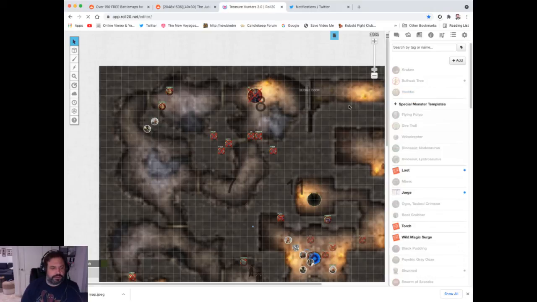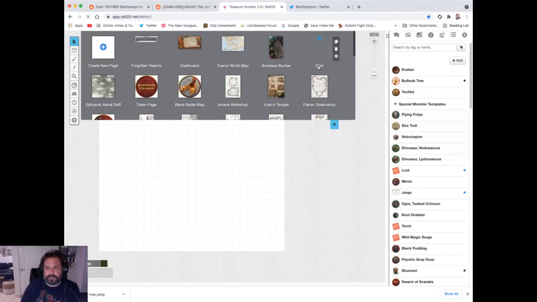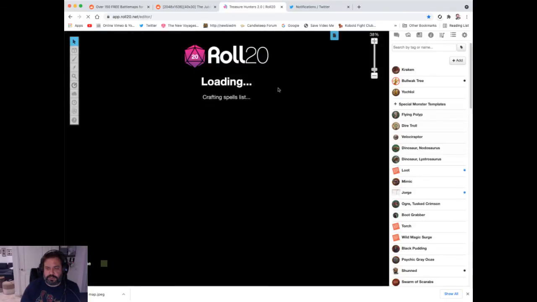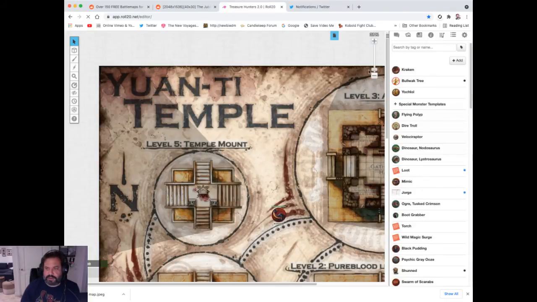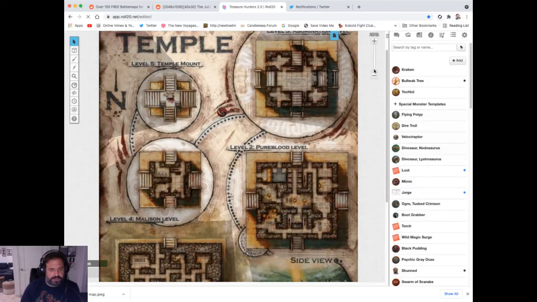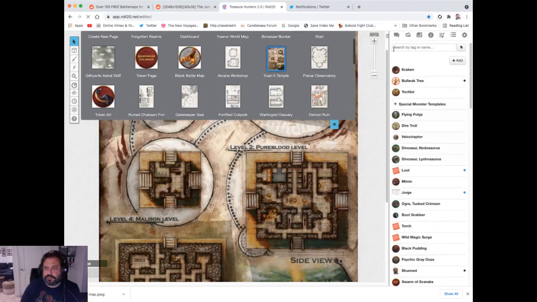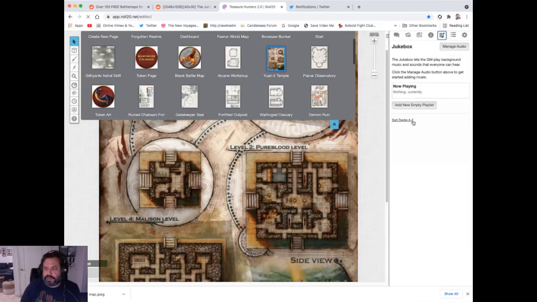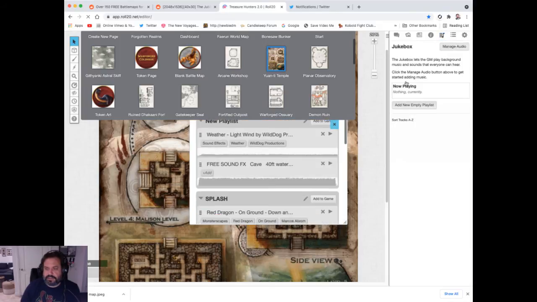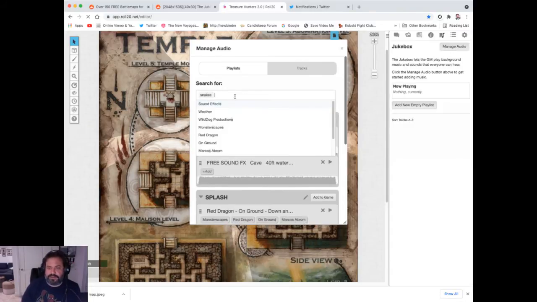Here's something cool you could do with Roll20. Check this out. So let's say you have a map. Let's go to the Yuan-Ti temple map, right? And these are maps I got from Bolus. I don't use these, but whatever, they're here. Let's say you have a map and maybe you want to create some music. Let me see if there's something about snakes. Let me see if there's like a snake, something.